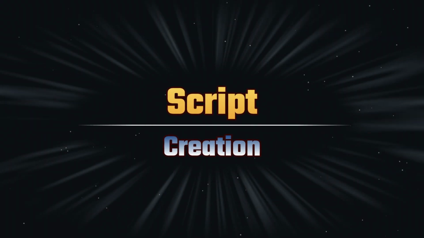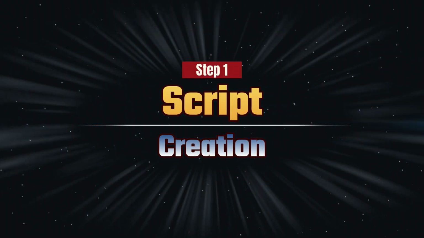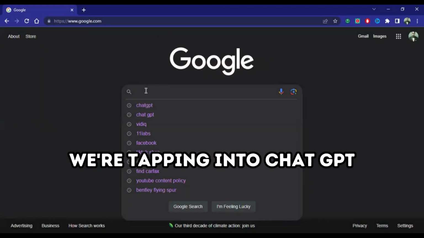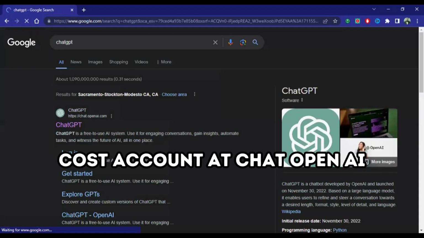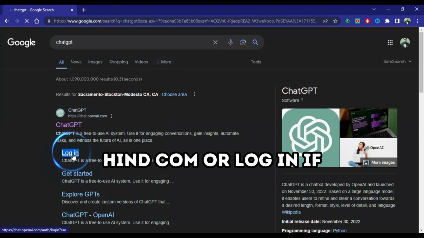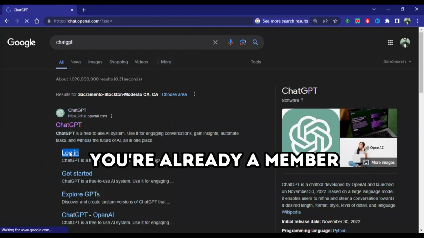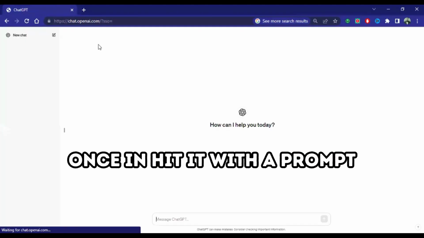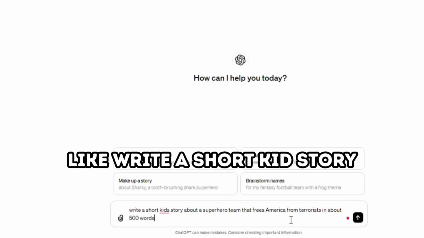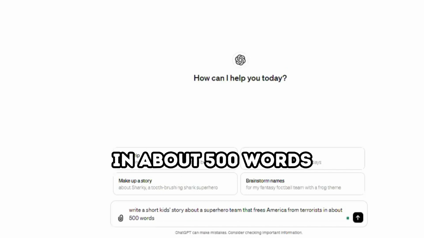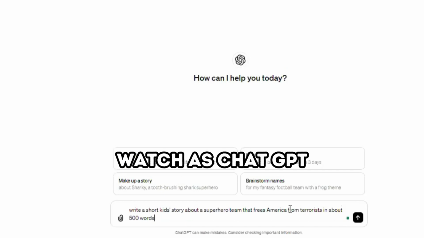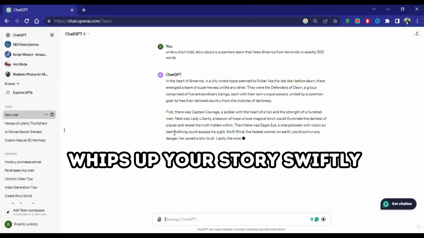Step 1. Script creation. In this guide, we're tapping into ChatGPT to craft a unique narrative. Start by setting up a no-cost account at OpenAI.com or log in if you're already a member. Once in, hit it with a prompt like: write a short kid story about a superhero team that frees America from terrorists in about 500 words. Watch as ChatGPT whips up your story swiftly.